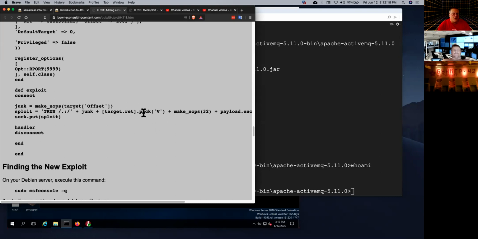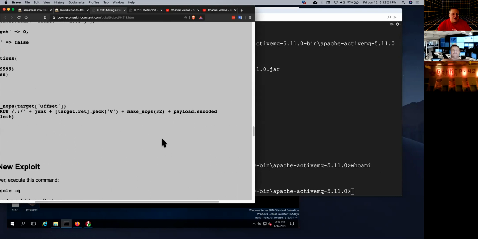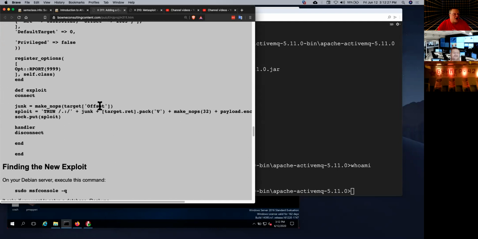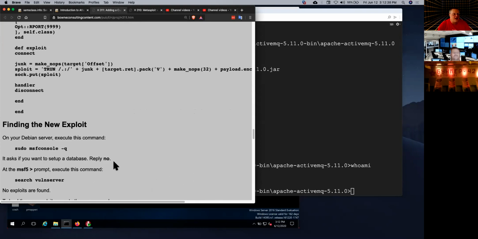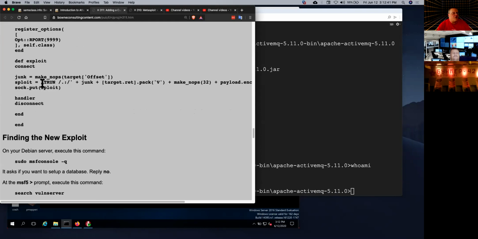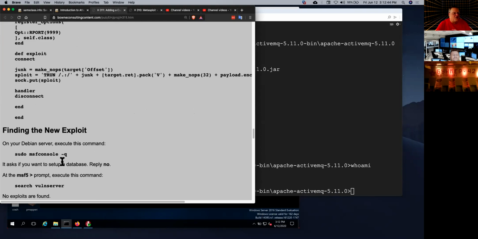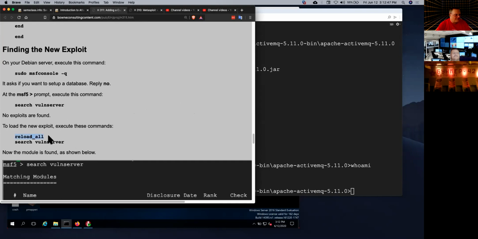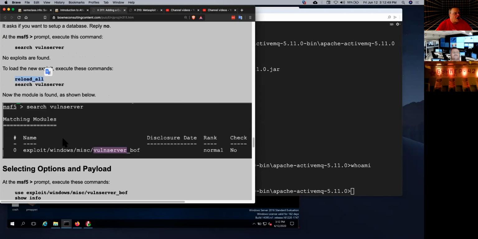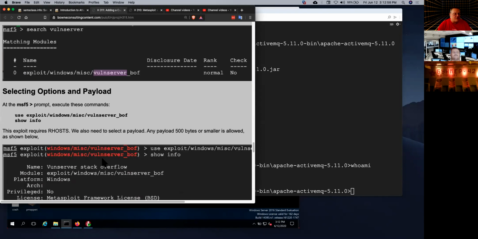So what this guy did, all you do is you put in 32 NOPs and then the payload, and there's an offset here. You put in a bunch of NOPs, so it makes a NOP sled, and then executes the payload. And it automatically puts in the right address and stuff. So that's all it's doing, making a simple exploit. And so once you've put the code in the right directory, then you run reload_all. Now it will hunt for new modules and load them. And now when you search for Vuln Server, you'll find it. And now you can just use it like with pre-built modules.